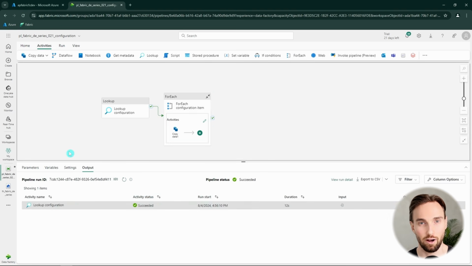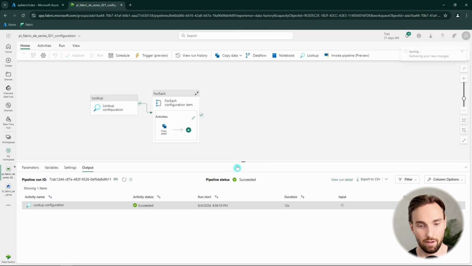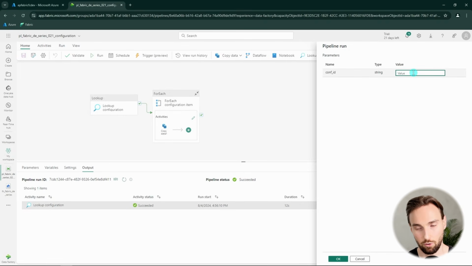And now we are ready to run our pipeline and see what happens. And now we can run our pipeline by clicking this run button here. And then we have to input the value for our conf ID. Let's use the first configuration that we have there.